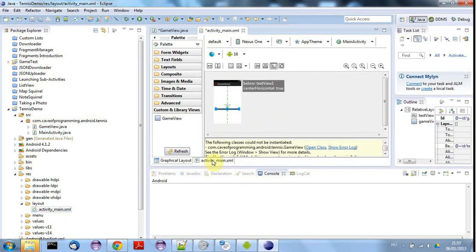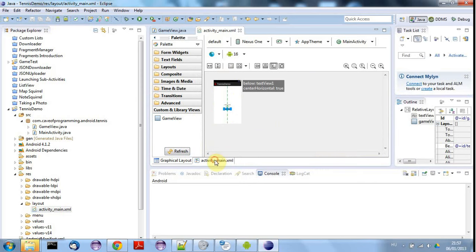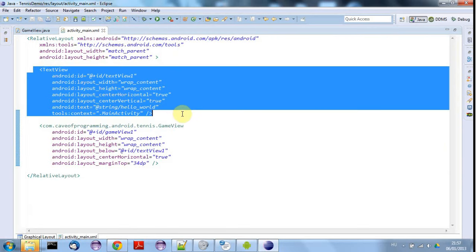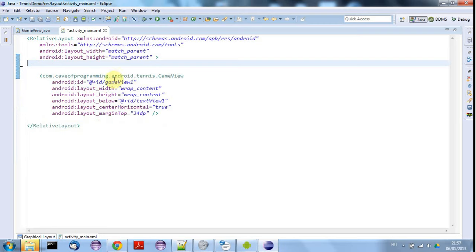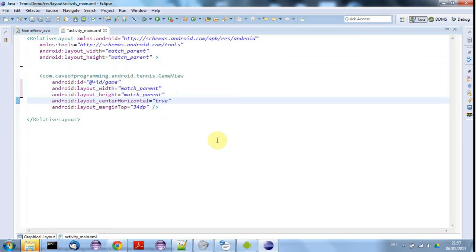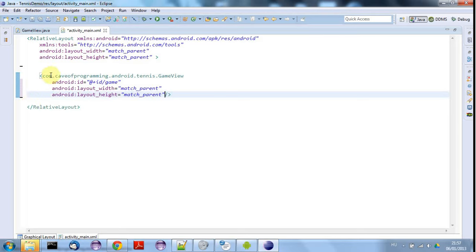And now I'll save it, and I'll go to the text view of the XML, and here we go. So we've added that, and I'm going to get rid of the original text view that was in there. And now I don't want quite these settings, so I'm going to change the ID to just game, which I think is good enough. And the layout width I'm going to change to match parent. Layout height I'm going to change to match parent. The layout below, I'm going to get rid of that because I'm not going to have anything in this layout. And let's get rid of the center horizontal, and let's get rid of this margin here. So what I wanted basically was just my view in the XML.